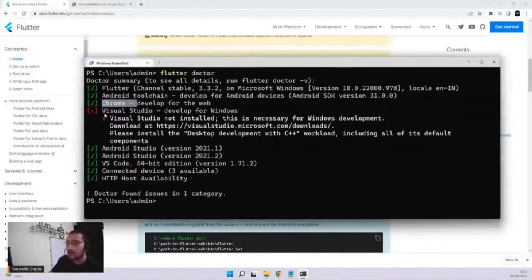Chrome, I have it. It also requires Visual Studio, but only if you're planning on developing desktop applications. If you're not planning to develop desktop applications, you don't have to install it, guys. It's telling me that you don't have it, but fine. I don't need it because I'm not planning on developing desktop applications. But yeah, Android Studio, I need it. So I'll show you how to install it. Don't worry. VS Code, yes, I have it. Connected devices, I normally use Flutter a lot, so I have it, but I'll show you how to do it.